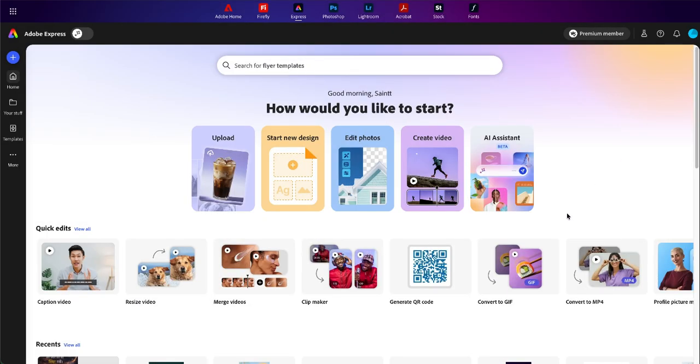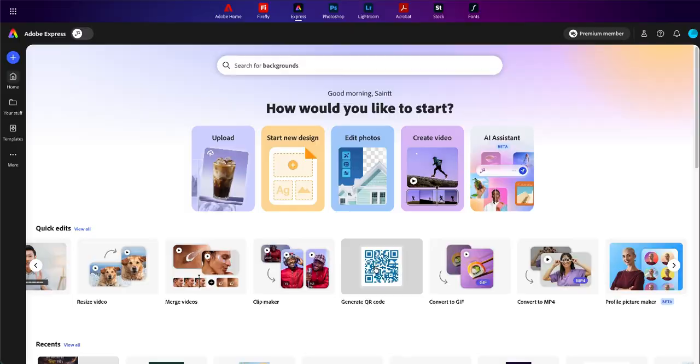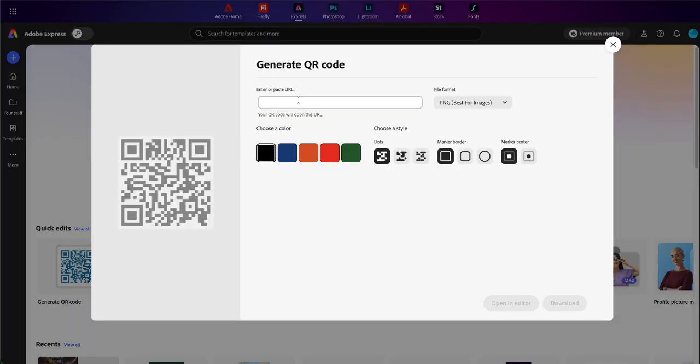Next, let's look at another useful utility in Adobe Express, the QR code generator. With this feature, you can quickly create a QR code that links directly to a specific URL or website. As shown on the screen, you simply enter the URL you want the QR code to open.